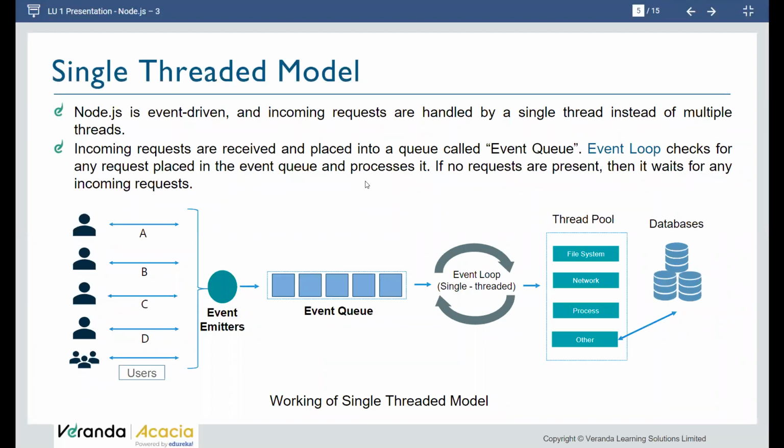So see here, the single thread model. Node.js is event driven. Incoming requests are handled by a single thread instead of multiple threads. Incoming requests are received and placed in a queue called the event queue. The event loop checks for any request placed in the event queue and processes it. If no requests are present, then it waits for any incoming request.